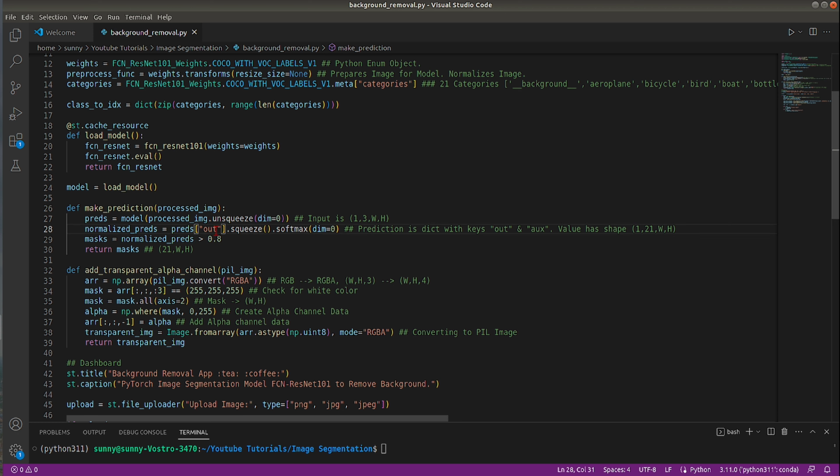I will be taking the out key value, and then I am calling squeeze on it. It will remove this extra batch dimension, and then I am calling softmax on it. It will convert all the values of the output to the range 0 to 1. The output is of the shape 21 by width by height. So if the image shape is 500 width and 400 height, then the output will be 21 by 500 by 400.